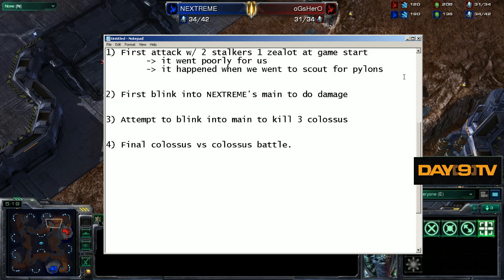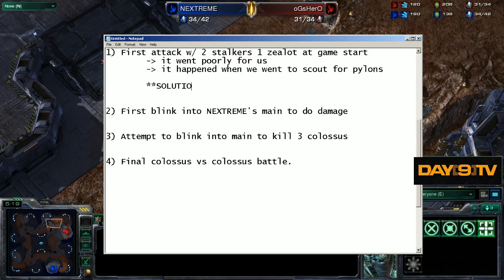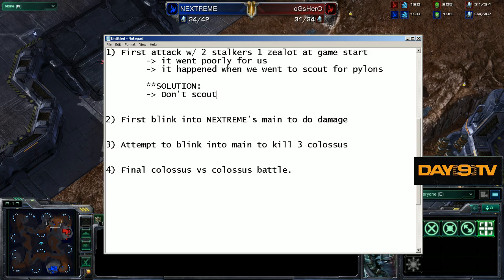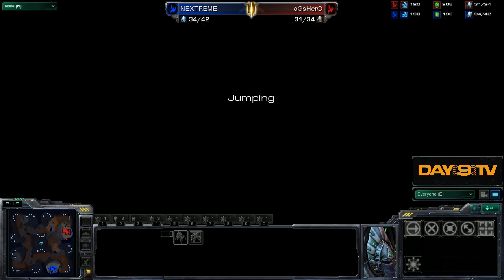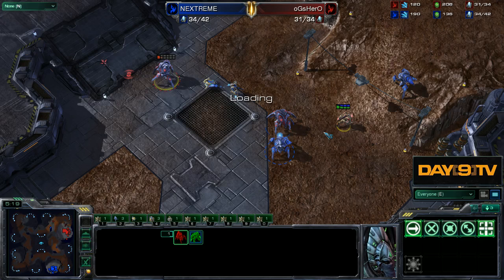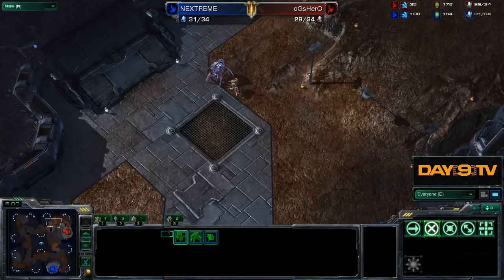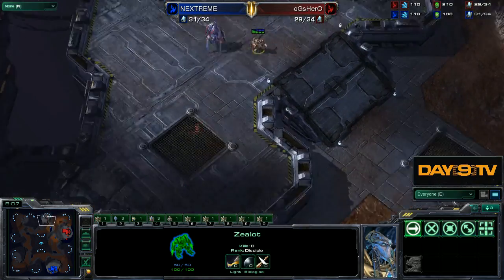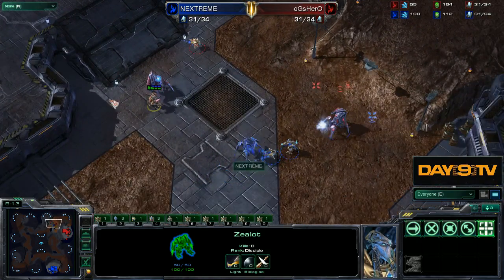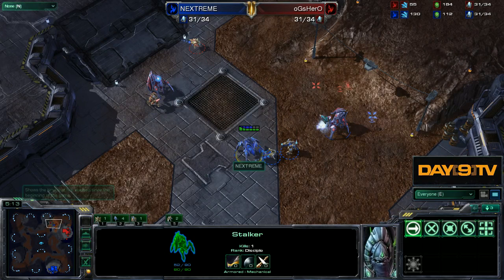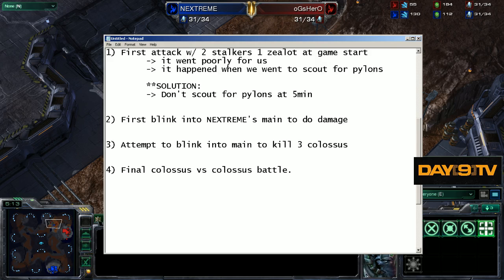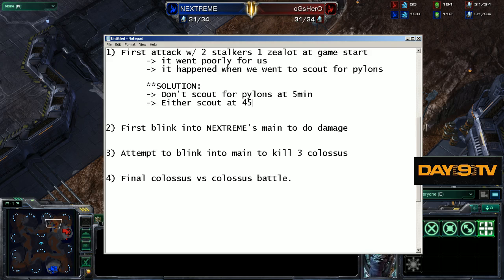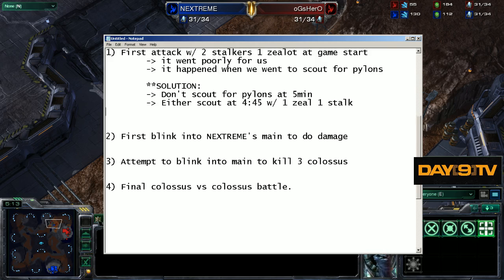So you know what the solution that I'm going to do is? Here's what I'm going to do. Don't scout for pylons at 5 minutes. 5 minutes seemed to actually be the key issue. We were scouting at a time when our opponent could very likely have some pretty scary forces outside our front. Don't scout at 5 minutes. Maybe scout a little bit earlier than that. Either scout at 4:45 with 1 Zeal, 1 Stalker, or wait for second Stalker at 5:15.